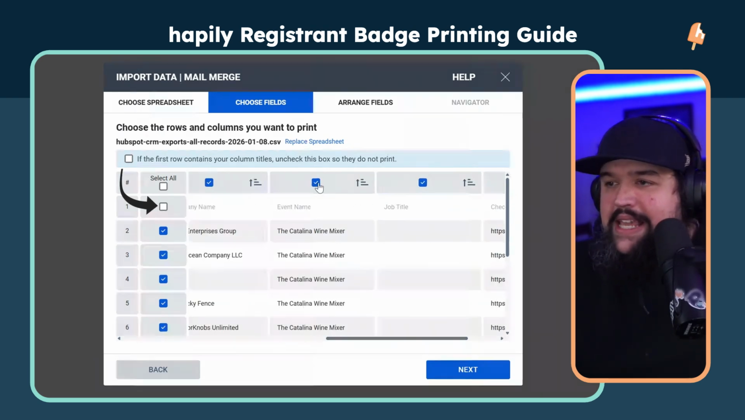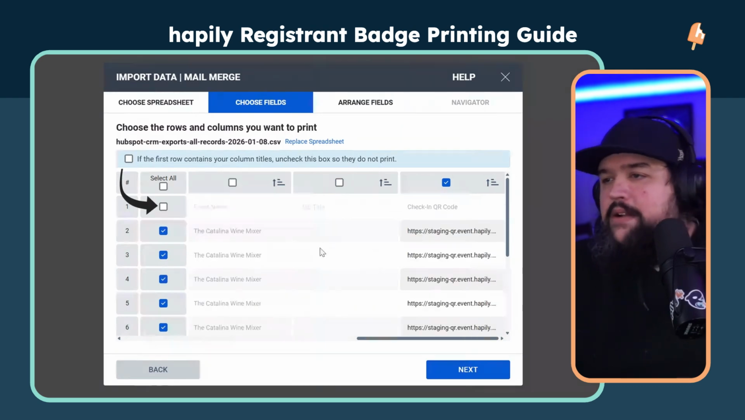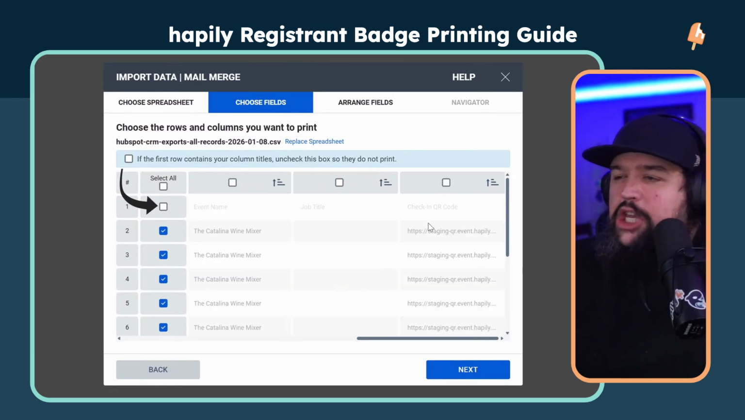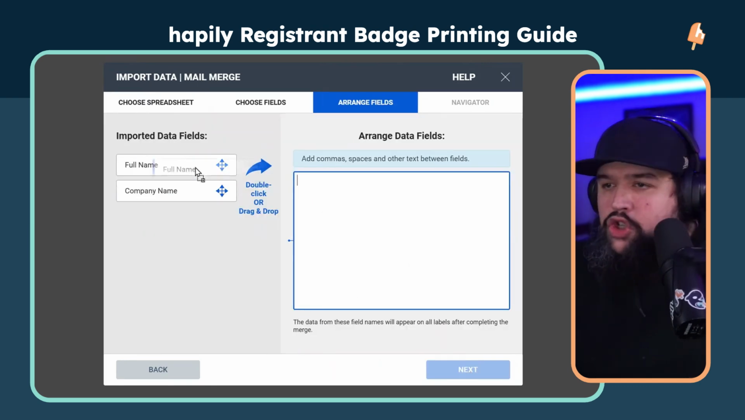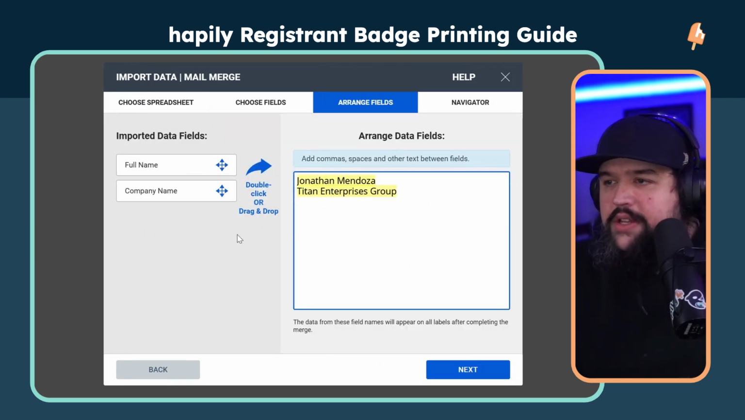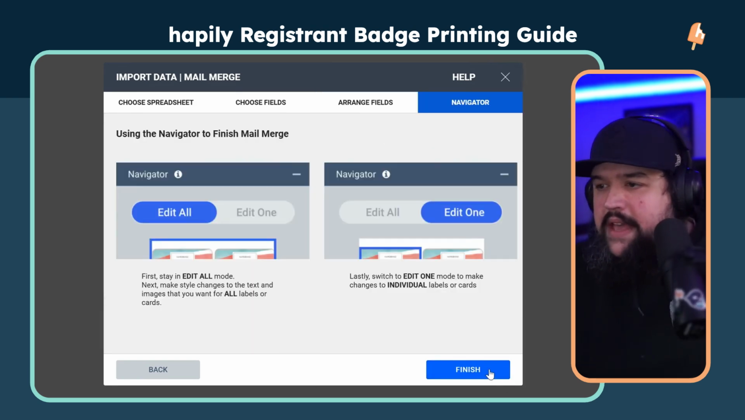I don't need the event name. And then I'm going to get rid of job title because I didn't really collect it for these folks. I'm going to get rid of QR code. They have a QR code tool on here, but I'm not going to do that for now. So let's go ahead and hit next, drag full name, and then company name, as well as any of the other information that you have in there. Go ahead and hit next, then finish.